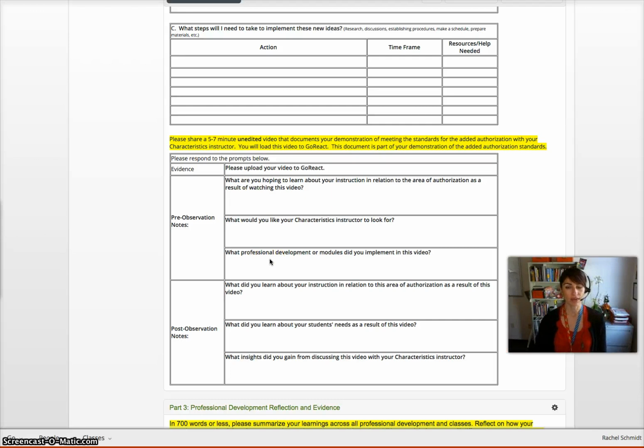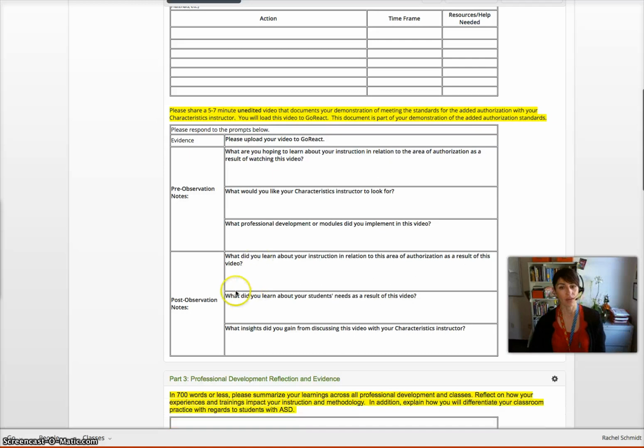Then after they record, only you are going to view the video. It won't be anyone else from the program. There will be some post-observation notes. So at some point you will connect with your candidate and give them feedback. That feedback will actually be in the Go React video, but I would also encourage you to feel free to make a phone call if you think that that's something that would work well.